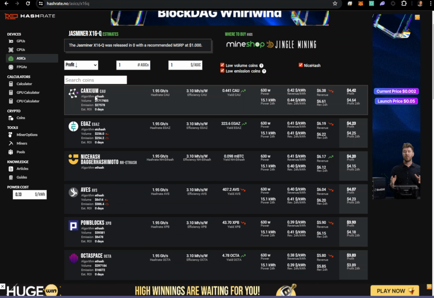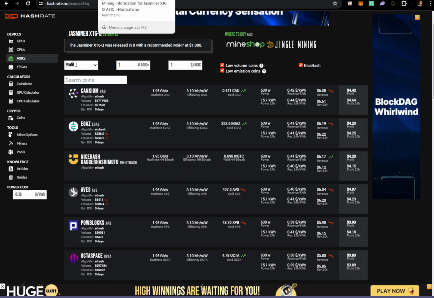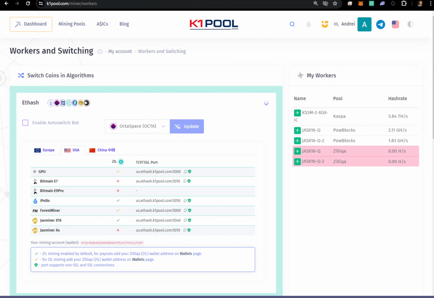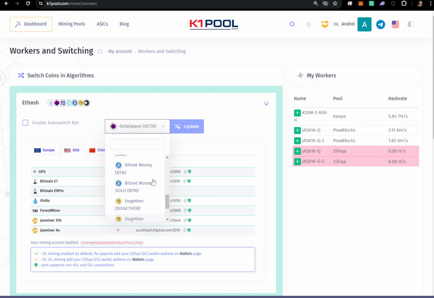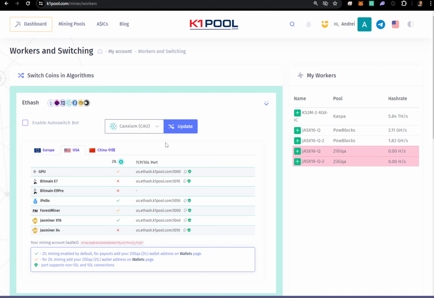Canxium. Is that what it's called? Canxium, right? So let's go to my settings and see if Canxium is available here. Right there, yeah, we do have it. Sorry about that. Let's switch to Canxium, right there. And it says successfully switched here on the top. Let's wait until we can see those miners show up on power blocks.